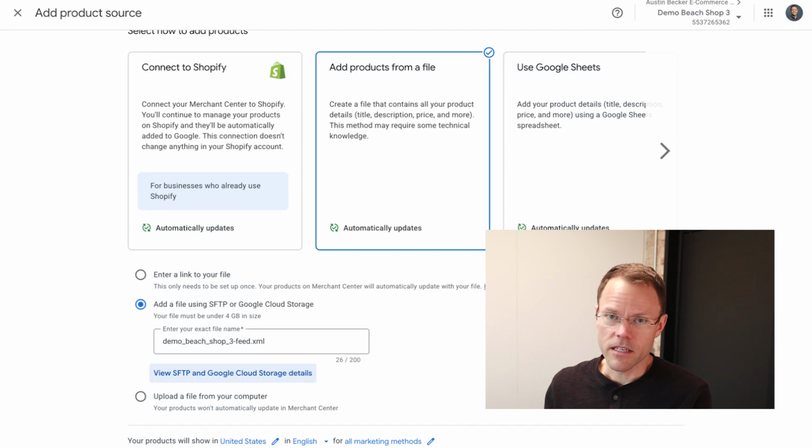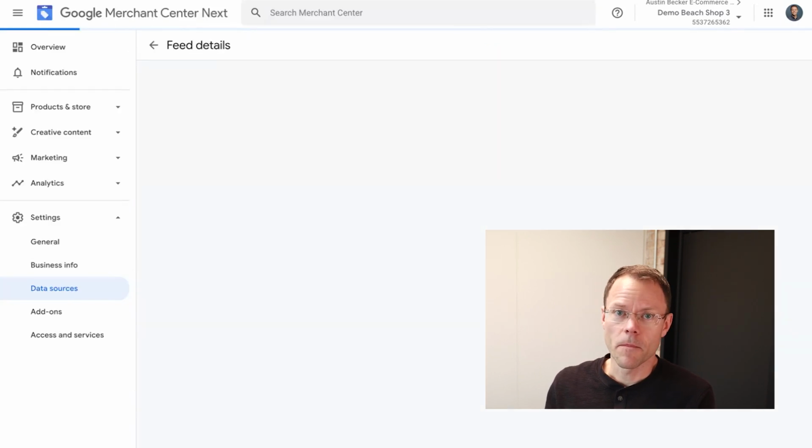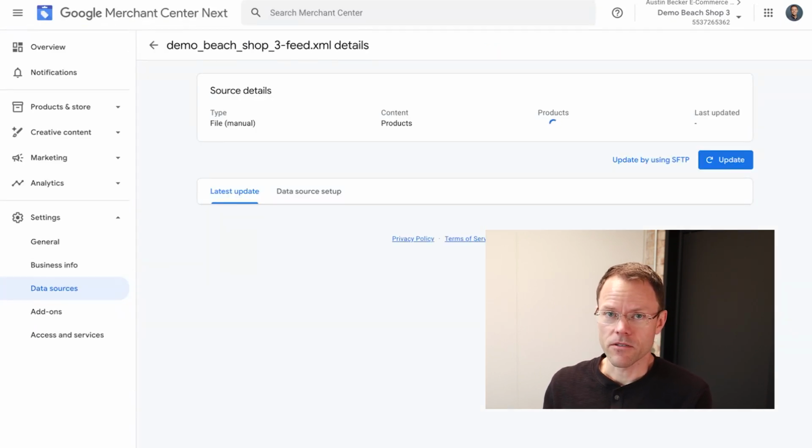And now that I've hit Continue, I've basically created a container for that product data source in Merchant Center. And you can see the products wheel is spinning. So it's now expecting to receive data. I have to do this before I finish the process with Data Feed Watch because I have to have this open container ready to go.